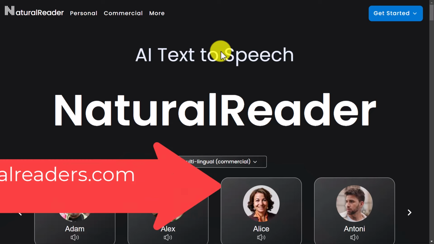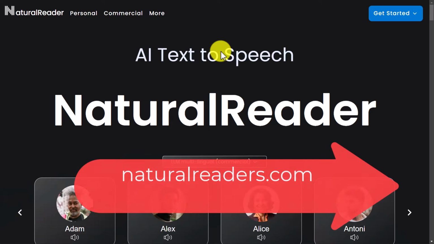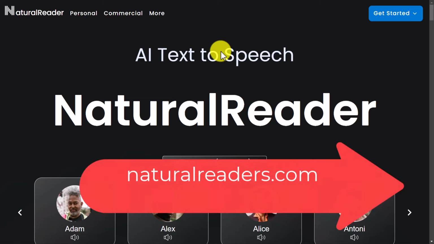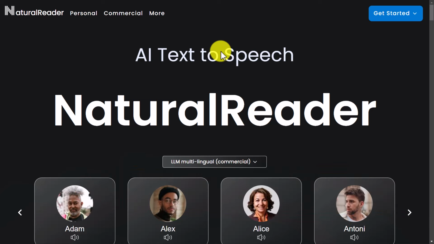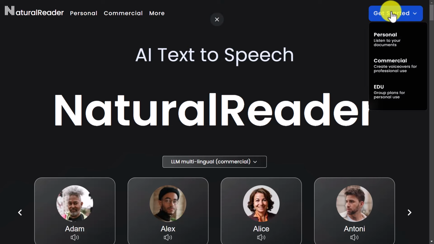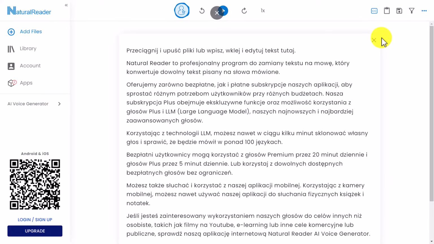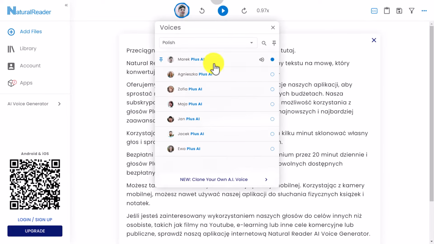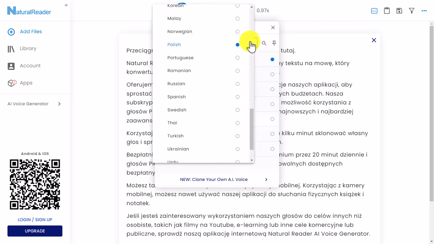This is a brilliant tool for pronunciation. It's a brilliant tool if you want to listen to a text being read out and you've got loads and loads of native voices, and it works in multiple languages. And even more interesting, you don't need to sign in. If you just click on Get Started, and I'll use Personal, you come in, you can click at the top here and you see all the languages that you've got, and there are absolutely masses.